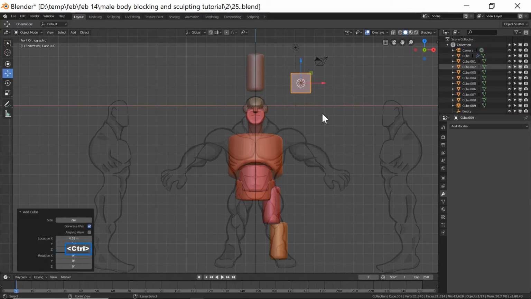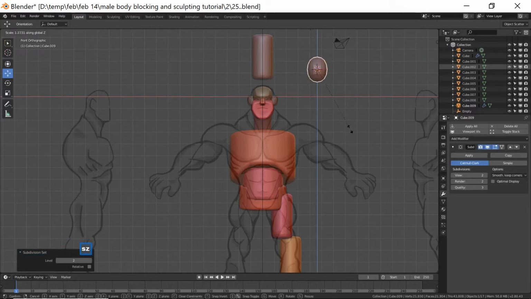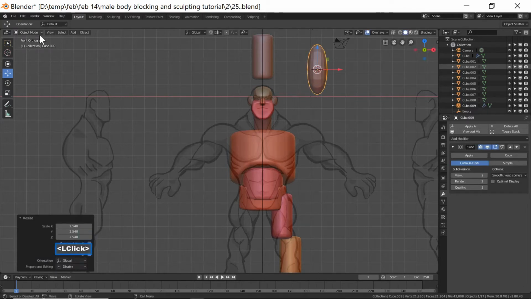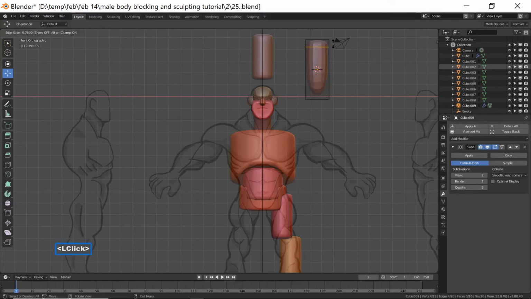I'm going to hold Control 2, put a subdivision surface on that. Press S to scale on the Z axis like this. I went to edit mode for it. I'm going to hold Control, press R, put a loop cut almost all the way at the top. Left click to lock that in, hold Control, press R, put another loop cut in because I only left clicked once. I can move this loop cut, bring this almost all the way to the bottom.